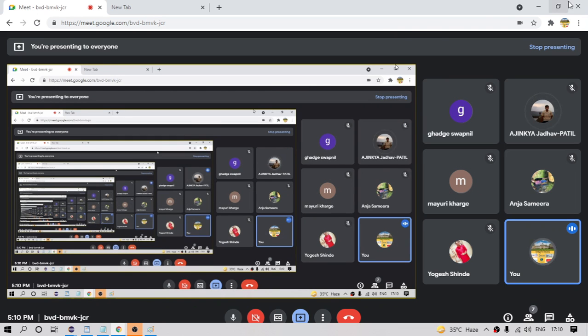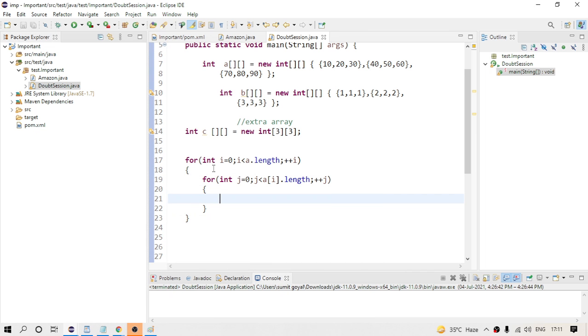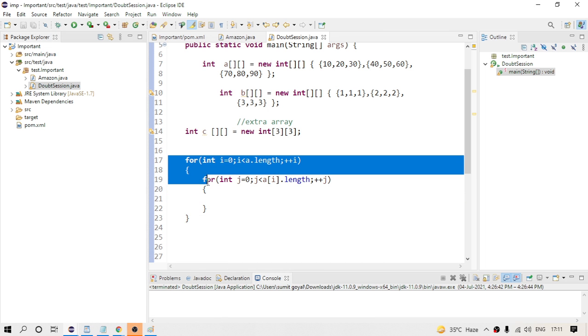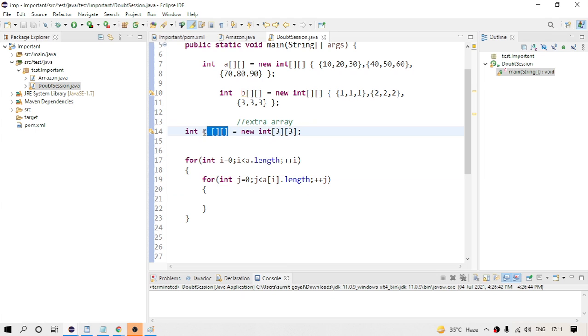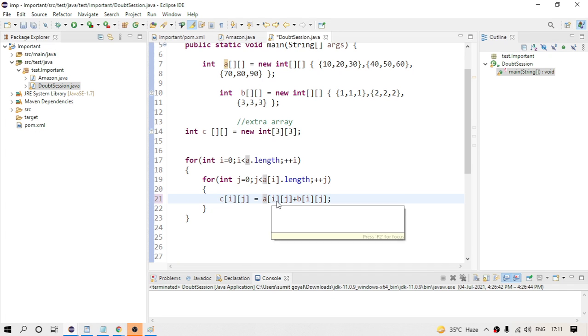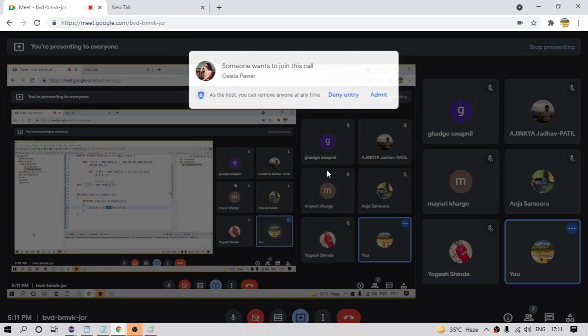No, sir. Okay, great. So see, once these two loops work, what I will do is take this array, and here I will say i, here I will say j, and here simply I will say c of i j equals a of i j plus b of i j. So this is how we are adding these two arrays one by one, and this is basically the index value. So you will get the index as well.